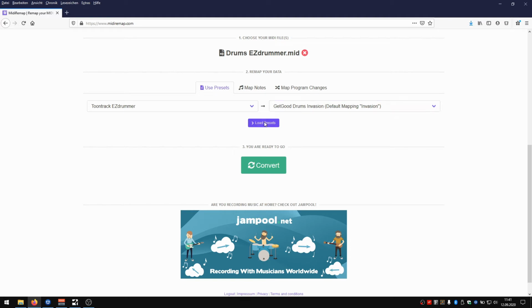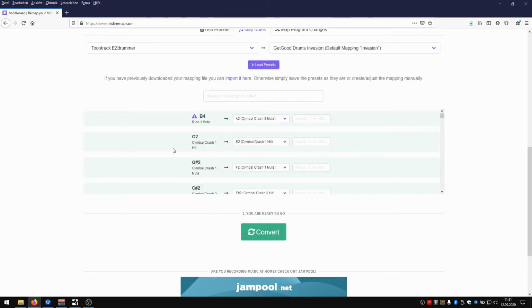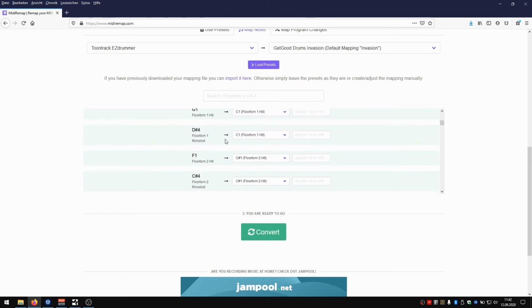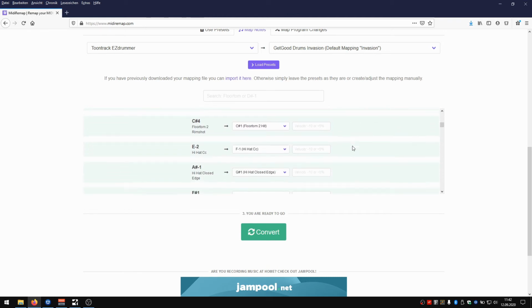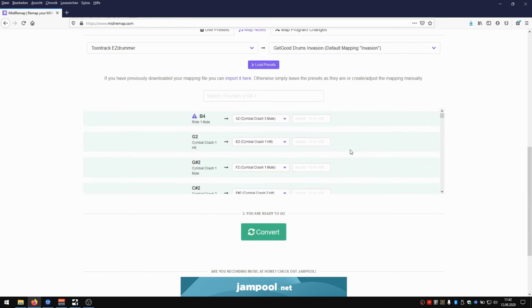Let's load those presets. Now you can see MIDI Remap is smart enough to understand, hey, in TuneTrack EZdrummer, crash one is a G2, but in GetGood Drums Invasion, crash one is mapped to an E2. All those green highlighted background fields without an exclamation mark mean they can be perfectly mapped automatically to the same part which also exists in the target library. Hi-hat pedal close foot in EZdrummer is A-1 and it's going to map it to C2 because that's the mapping in GetGood Drums Invasion.